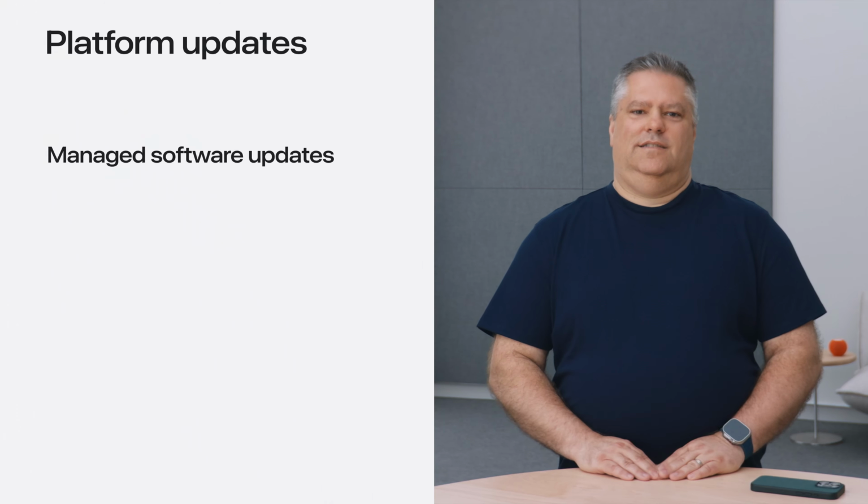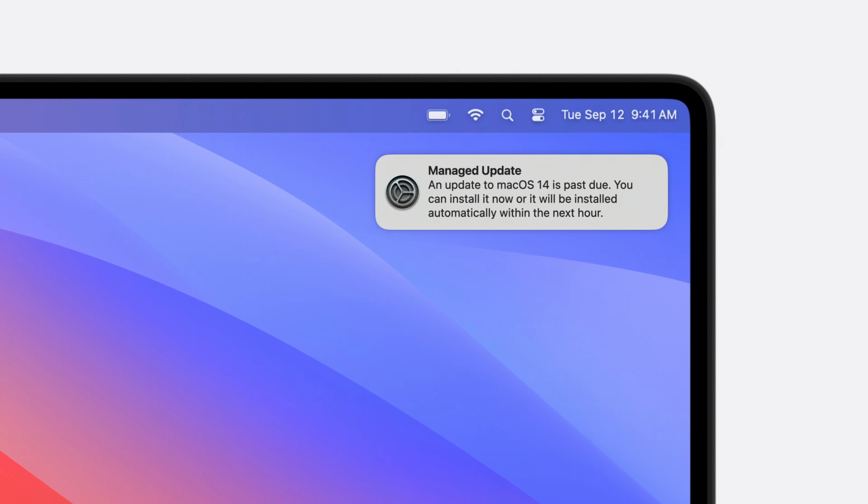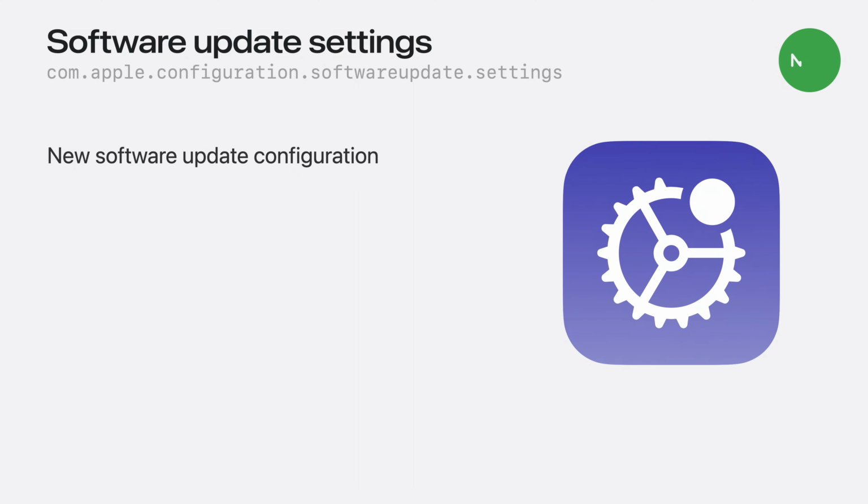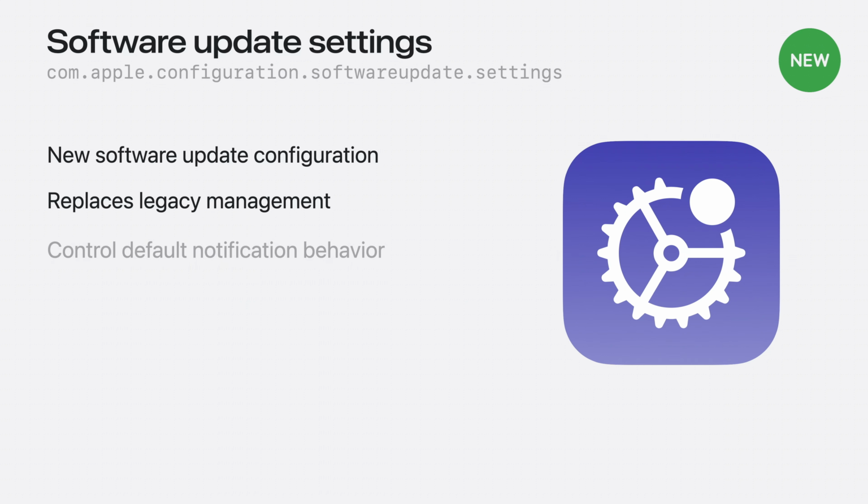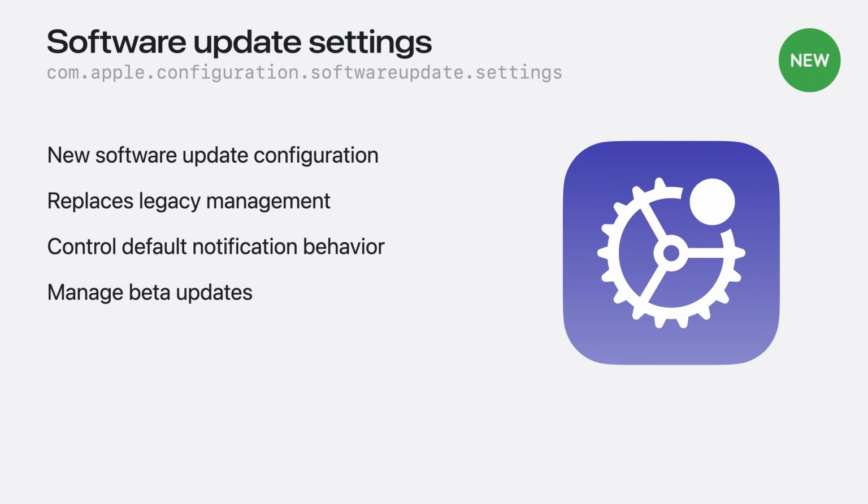Keeping devices up to date is an essential component of managing devices in an organizational environment. Last year, we announced the ability to enforce updates by a specific date and time. This year, we're introducing a new software update settings configuration, which will replace all legacy MDM software update management commands, profiles, and restrictions. This declaration can be used on supervised devices with iOS and iPadOS 18 and macOS 15 or later to manage all aspects of software updates, and includes new features, including a way to change notification behavior to show notifications only 1 hour before enforcement times and the restart countdown, and management of beta updates.